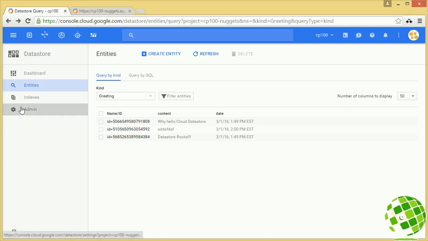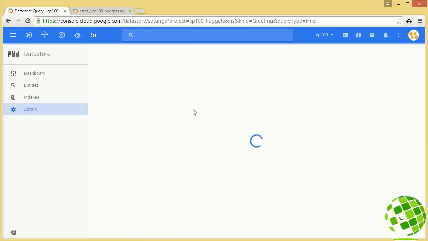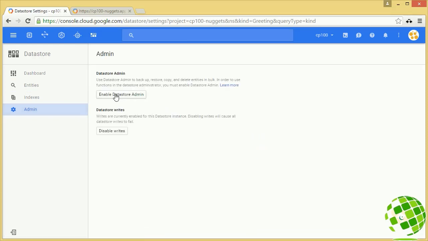Now, another thing you can do is administer the datastore. You actually have to turn this on. So you enable Datastore Admin, which is going to allow you to do backups, restores, copies, and delete things in bulk. So a great way to just manage everything in one fell swoop. Let's look at some code.